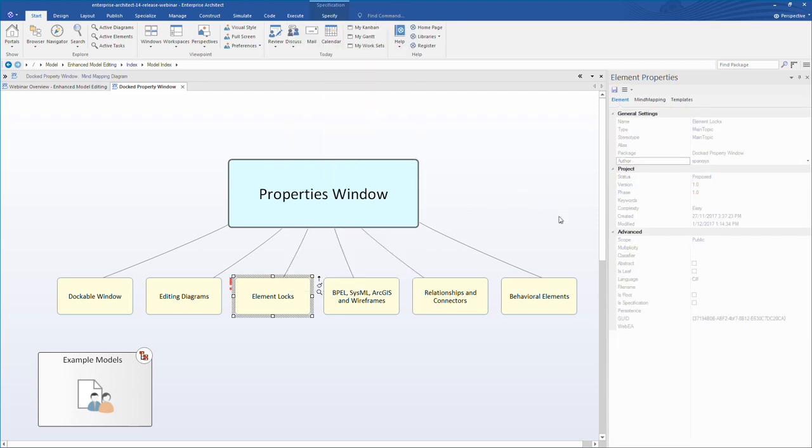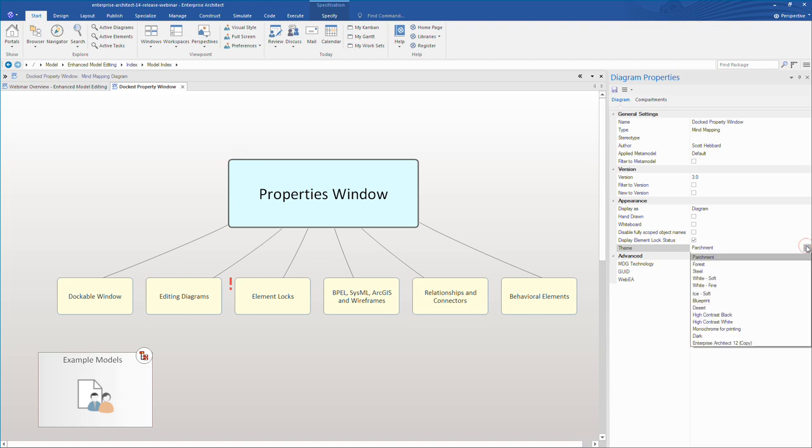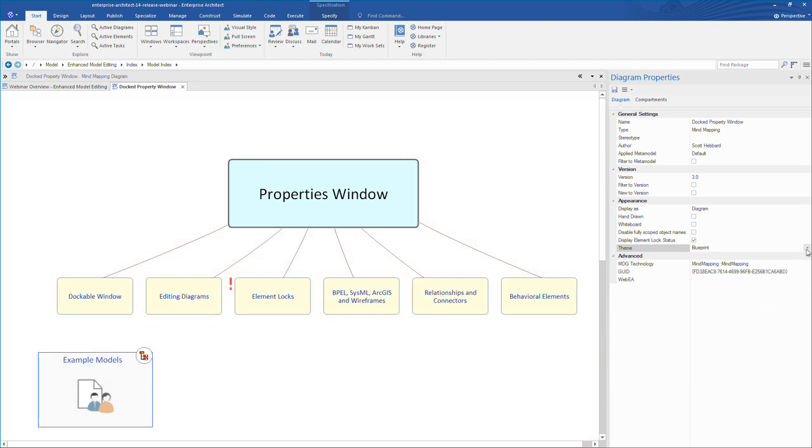It is also possible to rapidly switch diagram themes and observe how the different themes alter the appearance of the diagram. I'm going to use a high contrast design to ensure that all of my elements stand out on my diagram.